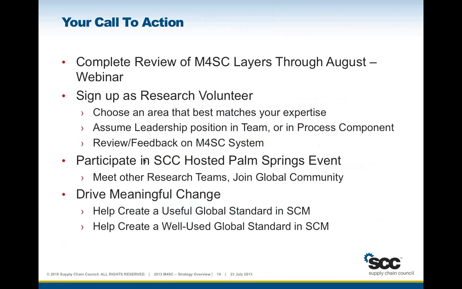So sign up, participate in our hosted event in Palm Springs if you can, and help us drive change in supply chain management. Supply Chain Council really wants to focus on supply chain management. Historically, we've focused much more on projects. These activities are intended to give companies the tool set to structurally manage a supply chain, rather than just throw a couple of projects against it to fix it. So that's our call to action.